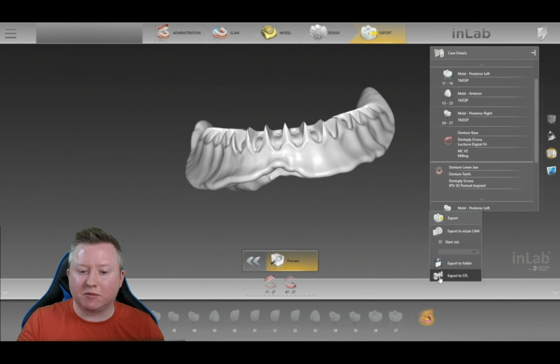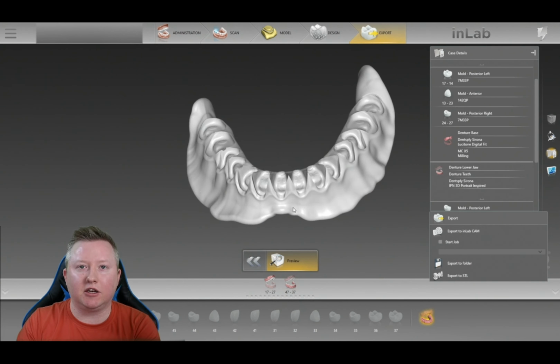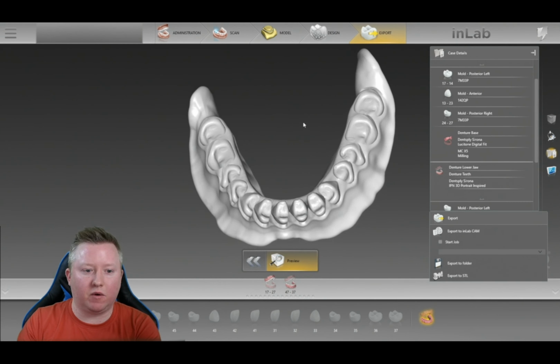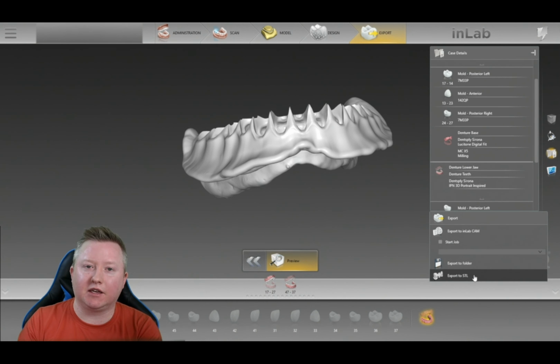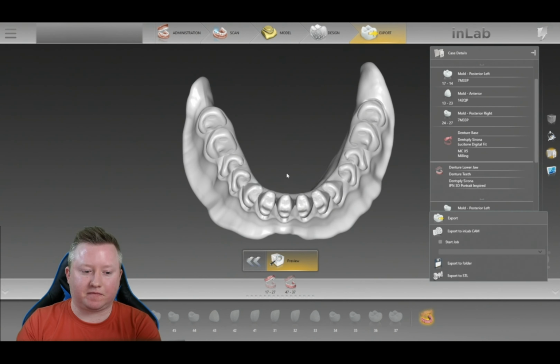And now you can just export this file. If you have an MCX file, you can export it directly to your CAM software, or you can actually just start the job automatically. I never suggest to do that, because you do have to adjust the denture bases within the nesting phase, which is another video that we'll have. But if you wanted to export it just as an STL to be able to print, you can export this as an STL down here and save it to your desktop or whatever file that you please.